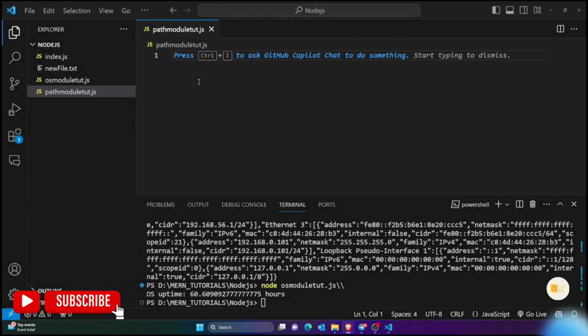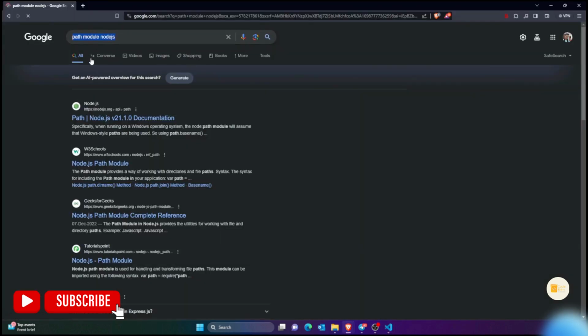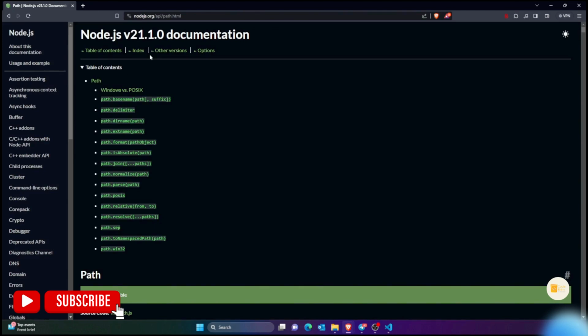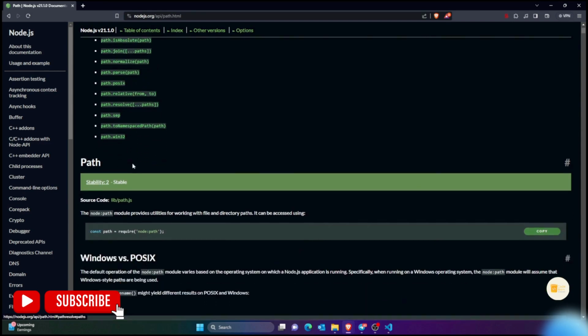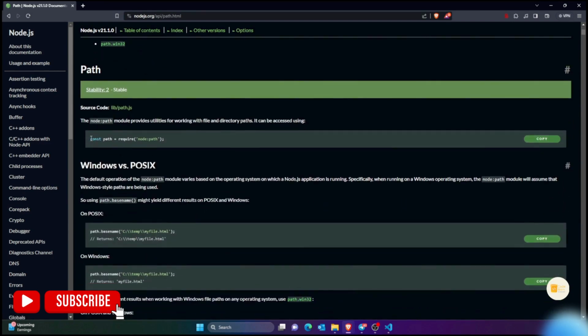So first of all, how to import the path module. You can go to the official website. You can simply search for path module Node.js and you would get nodejs.org. This is the official documentation and you can visit this and explore these methods. They have mentioned this very properly, but this is up to you. We would be exploring some important methods. So right now you can see, first of all, they told us how to import it.